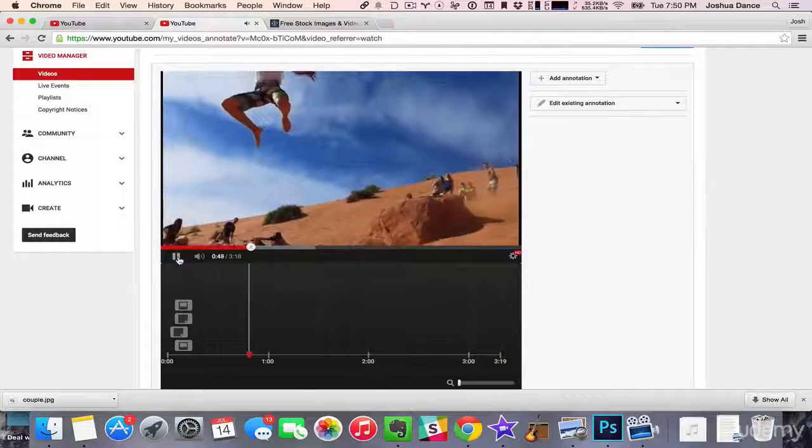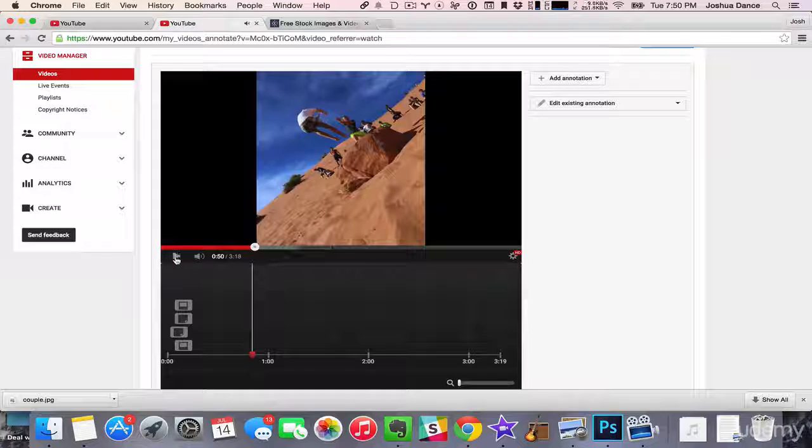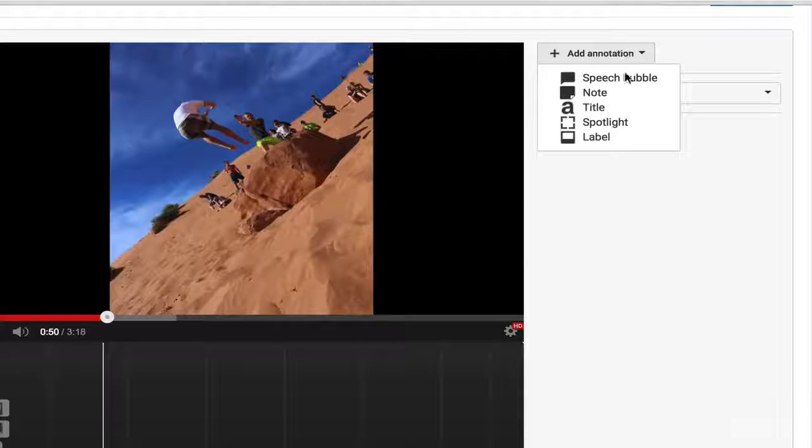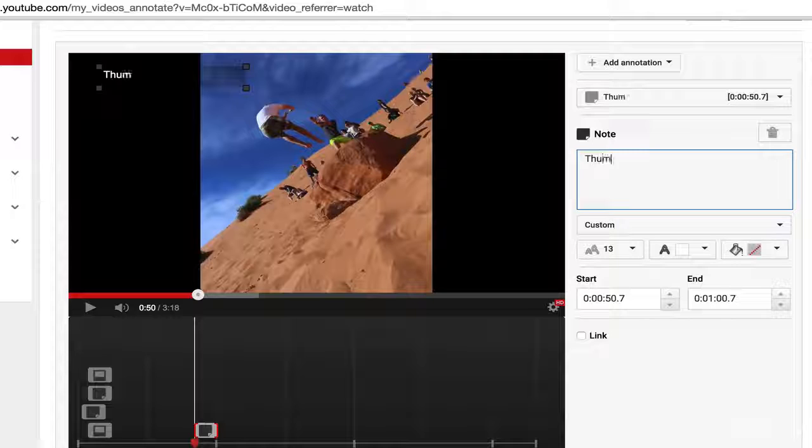You can also use annotations to encourage viewer interaction. For example, at a high point in the video, you could ask them to like the video by thumbing it up or commenting.